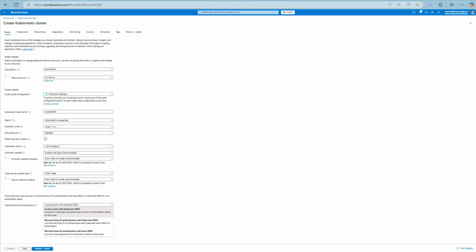For authentication and authorization, the option local accounts with Kubernetes RBAC uses Kubernetes native role-based access control. Users authenticate using local admin credentials or certificates, and access control is handled using Kubernetes roles and role bindings. This is not recommended for enterprise use due to lack of identity integration.